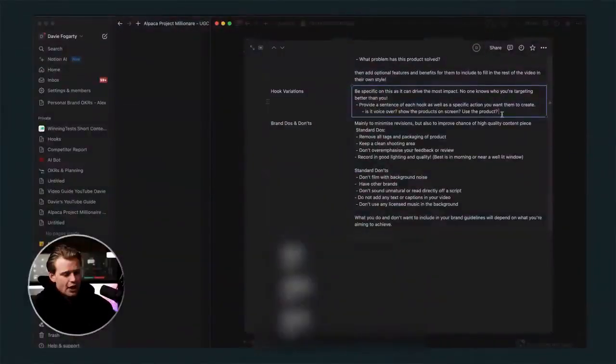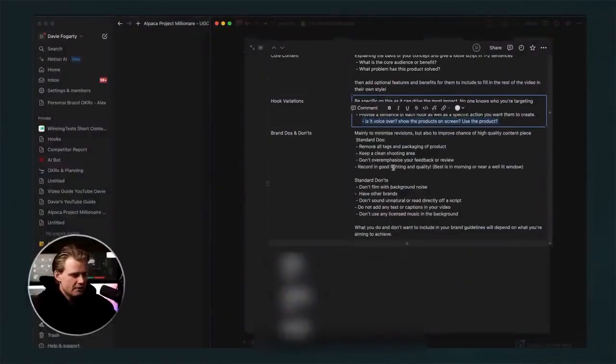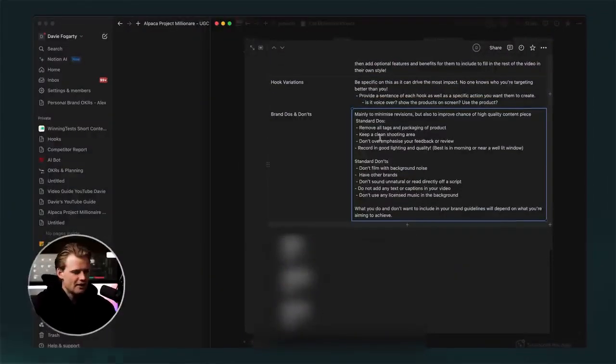And then you can adapt them. Yeah, we're just briefing in the type of hook. Like, is it a voiceover? Is it showing using the product? And then we've got our do's and don'ts, which I have kind of covered, but I'll just go through them because we're not rushed for time.